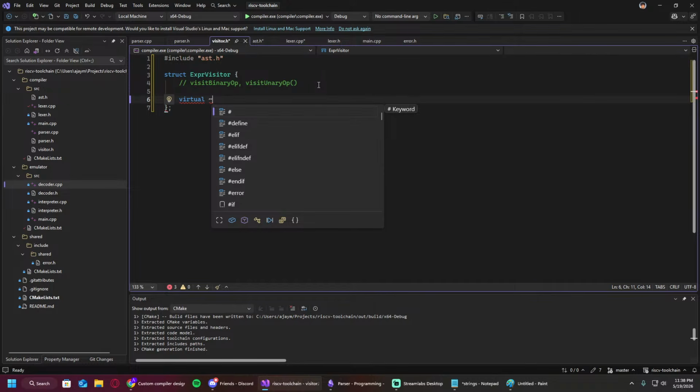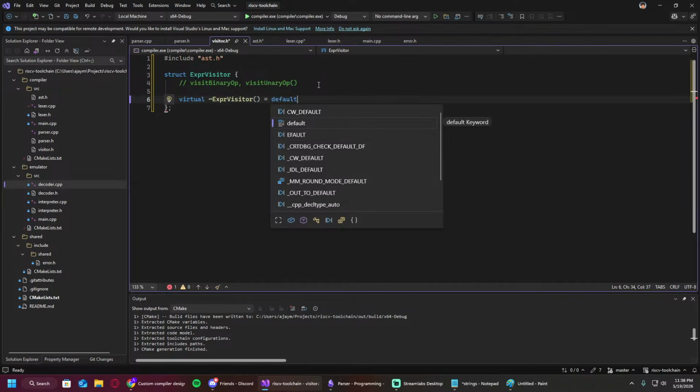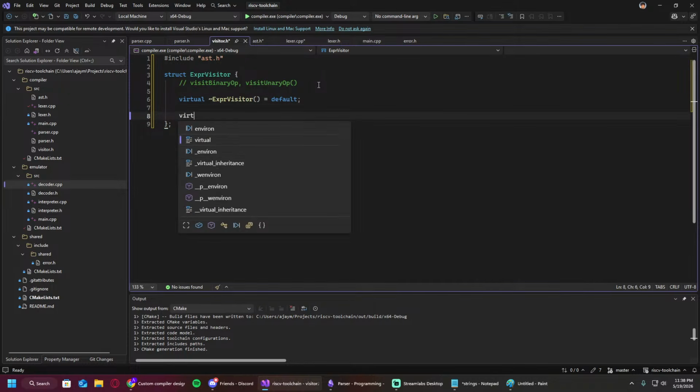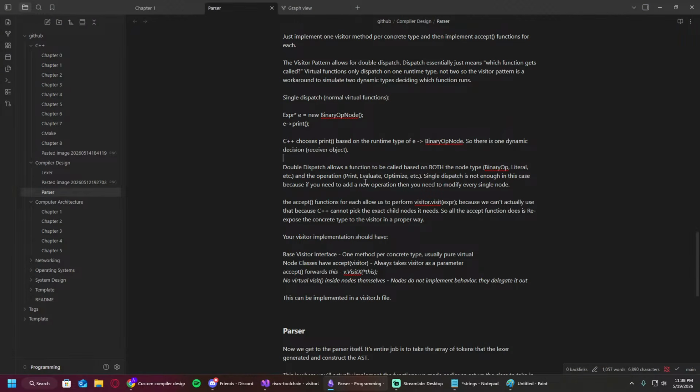So what should we call it? I guess it's a struct name. So visitor, just like before. Default. And we'll have separate virtual functions for these. Virtual, just like how I said, it's a binary op. And we're going to be passing in the value of the binary operation that we're doing.